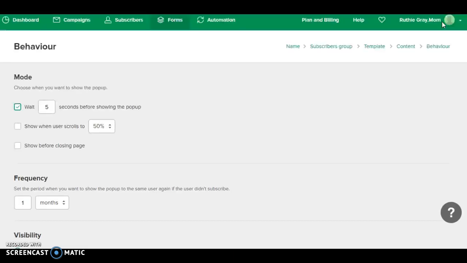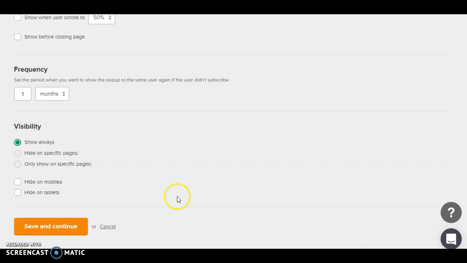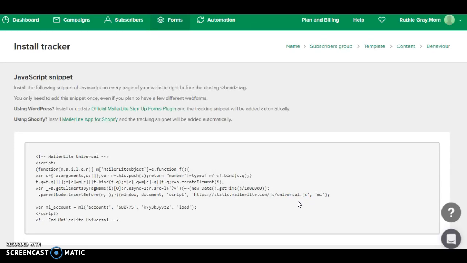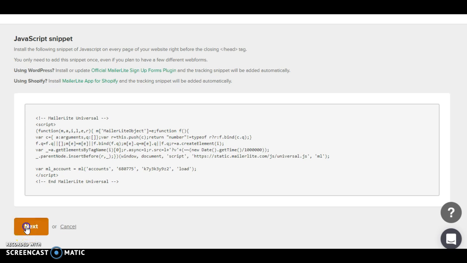So let's preview the pop-up, and you can put wait 5 seconds, show when user scrolls to 50%, show before closing the page, any of those. Frequency, when do you want, how often do you want to show it to the same visitor? Visibility, hide on specific pages, whatever, and save and continue. There's the JavaScript if you need it.